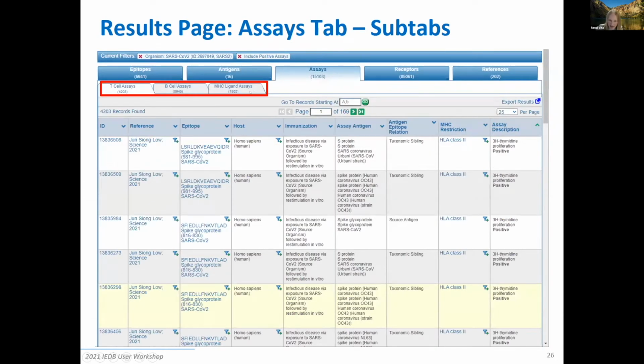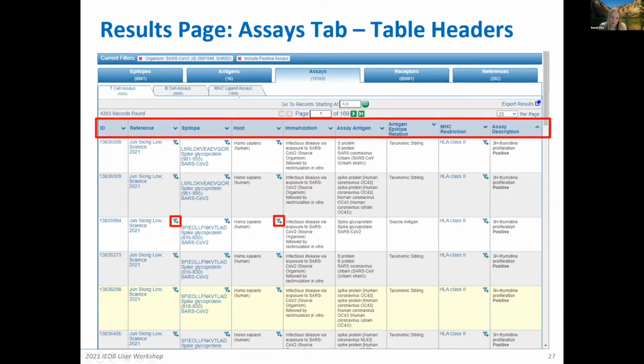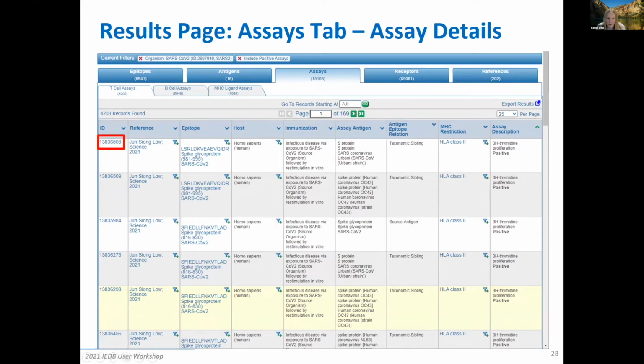So the next tab over is the assays, and like Alex said, this is the meat of the database. This is where you get all the details and that context-dependent information about when an epitope was positive and when an epitope was negative, and how it was tested. So you can see the host that it was tested in, immunization. This is a summary of many, many epitope fields that we capture in these assays. You can see there are T-cell, B-cell, and MHC subtabs. There are the header rows that are sortable, and the same funnels that you saw previously on the other tabs to filter things.